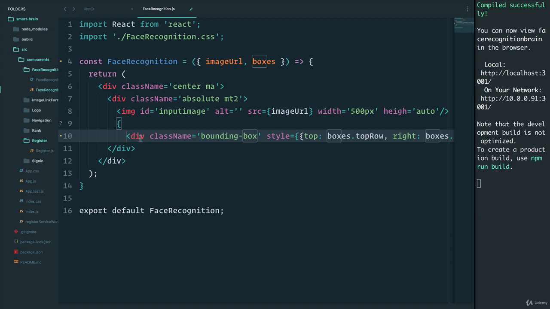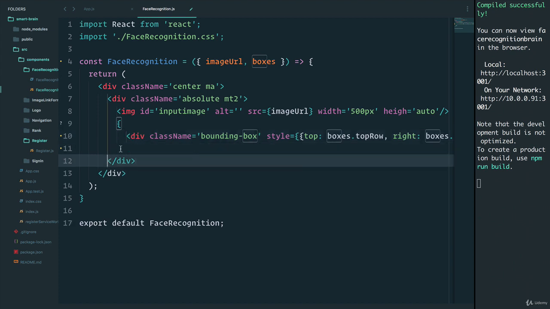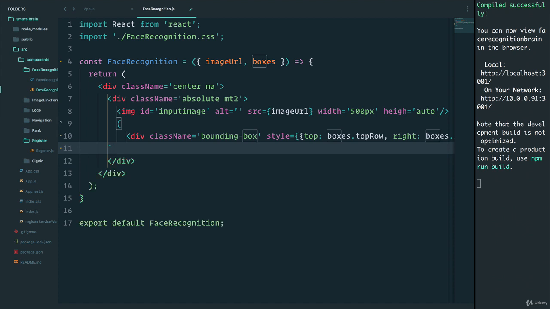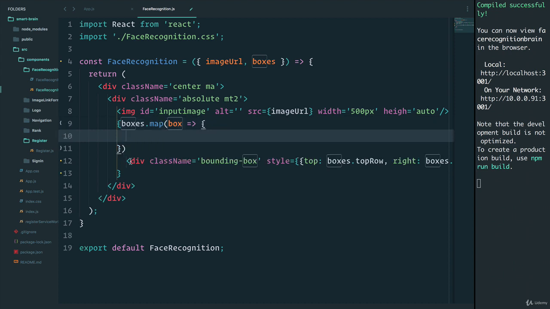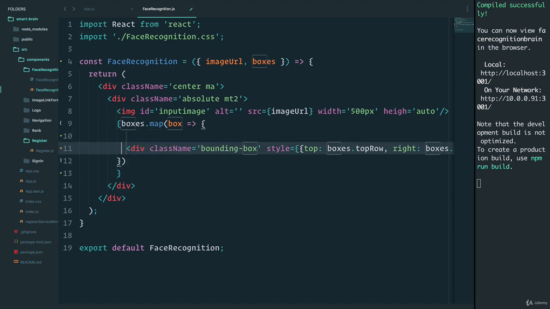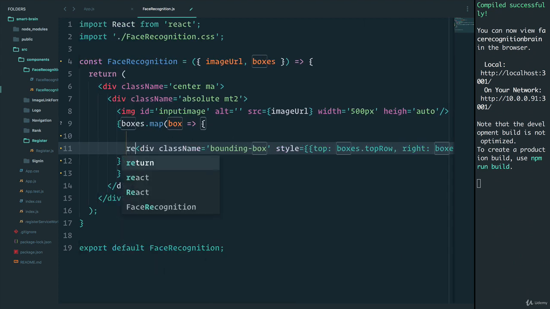Again, we can just create a JavaScript expression by wrapping it in curly brackets. And because boxes is now an array, I can just say boxes.map, our favorite function, mapping that, where each iteration has a box that, if you remember, gives us those properties, the div with box.row and other dimensions that we need. So let's just return this.